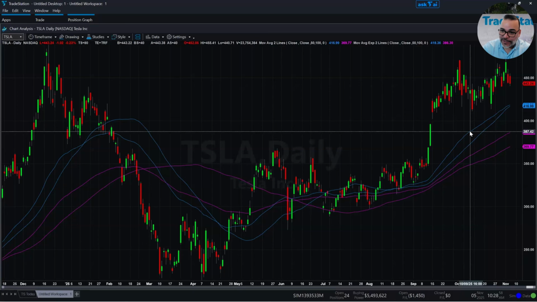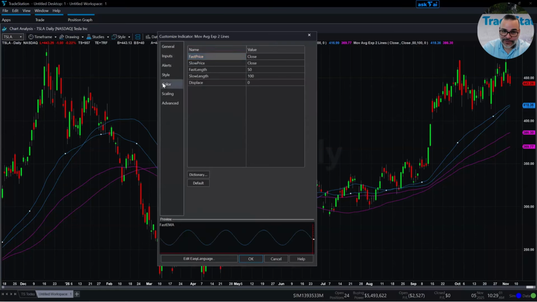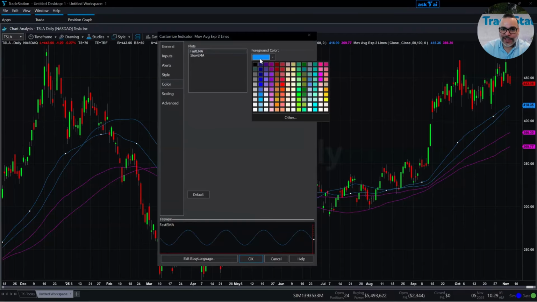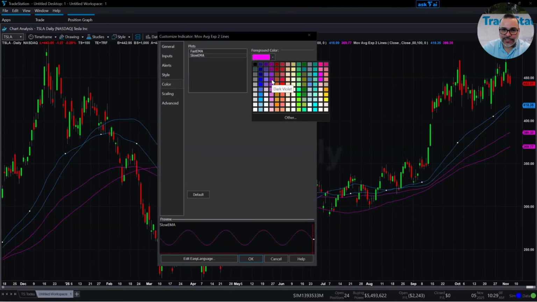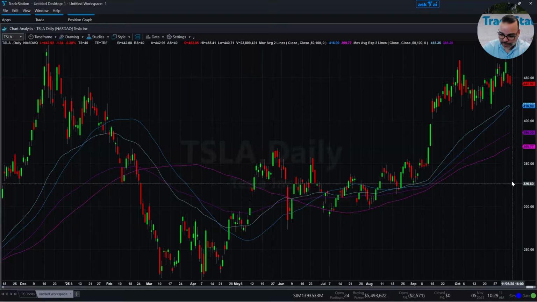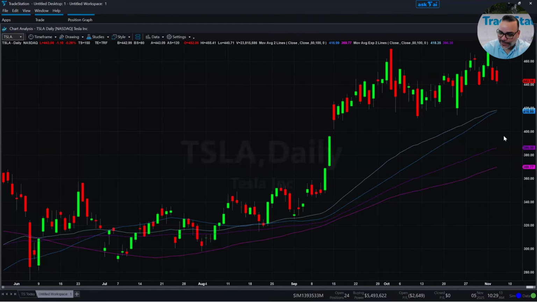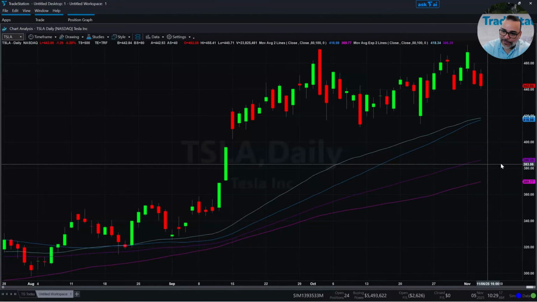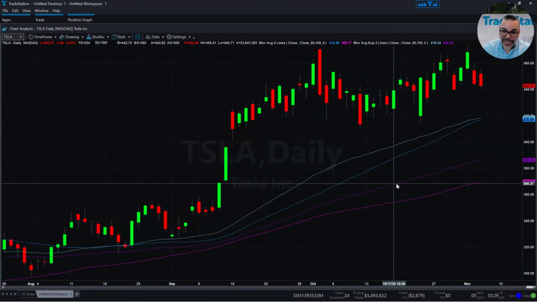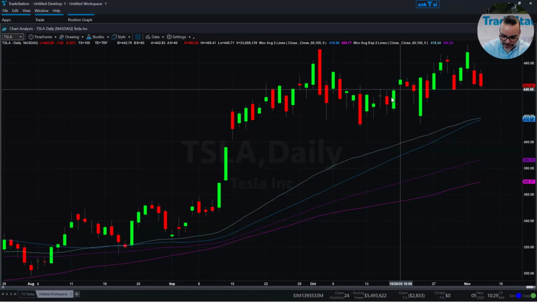I should have picked a different color. Let me go ahead and do that, and you can do that on your TradeStation as well. I'm just going to choose a different blue, and for the slow, I'm just going to choose a different purple. That way, when we look at the moving averages here, we can see the difference. You can see that my darker purple is a little bit closer to the candles because it's more sensitive to what's happening right now.